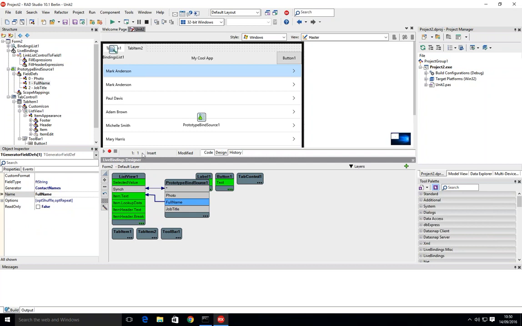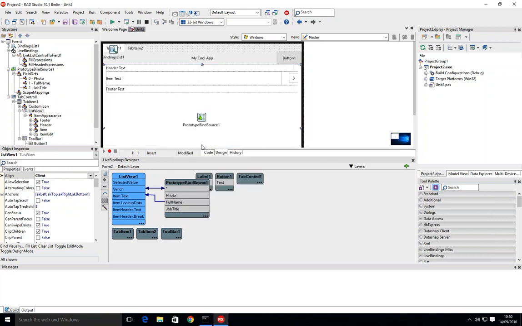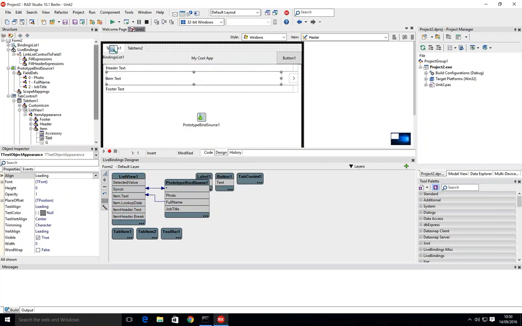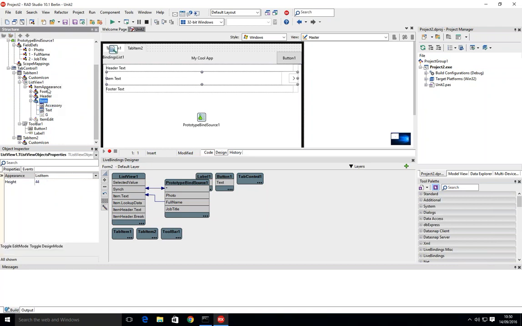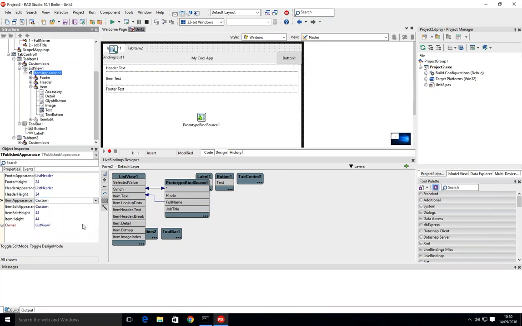Okay, so if I go ahead and let's just toggle design mode here, one of the things that I can do is I can customize the item appearance here. So rather than using the list item, I'm going to use custom, and I'm going to add in some additional properties. Where has that gone?